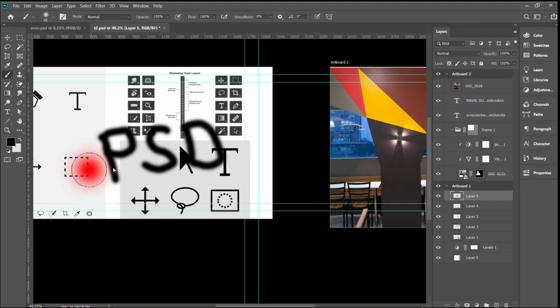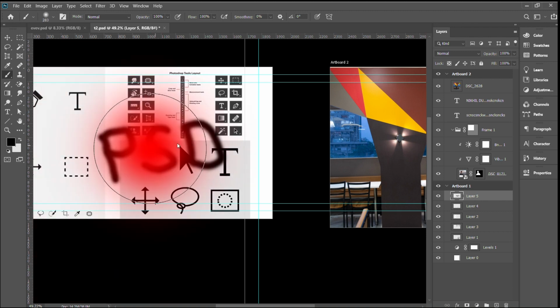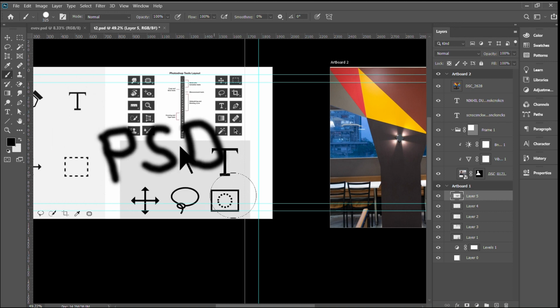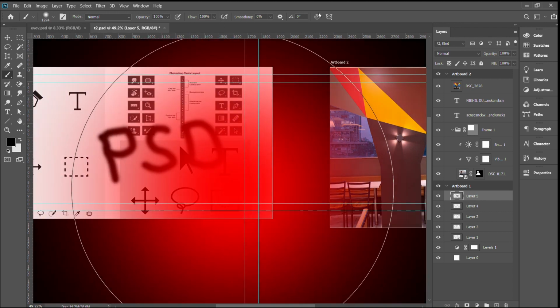You can modify the size and softness of the brush by holding Alt key and dragging with right mouse click, left and right for size and up and down for softness. So let's try another brush.